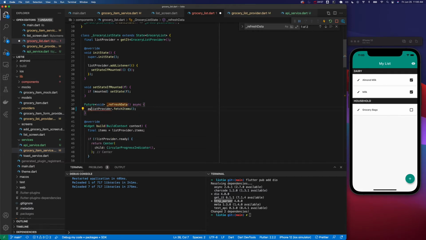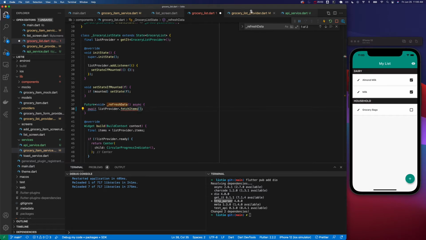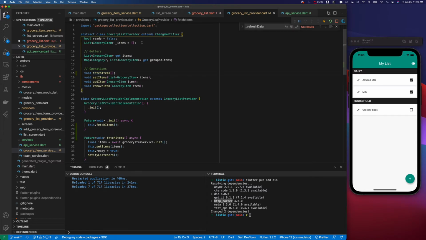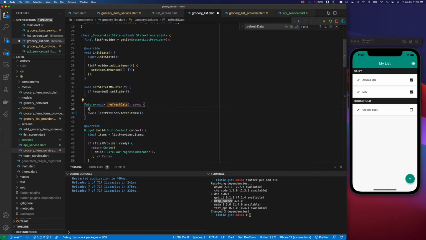And we can just await this in case we wanted to. One mistake: this is not a void, this is a Future void. So we'll await it here. It doesn't actually matter in this case, but if we wanted to show some kind of progress or whatever, we could do something here and then await and then do something after.